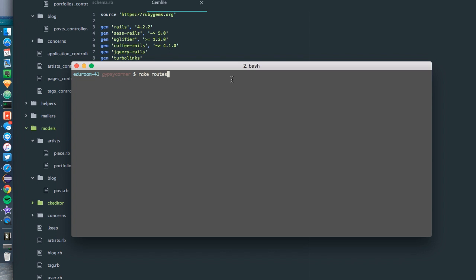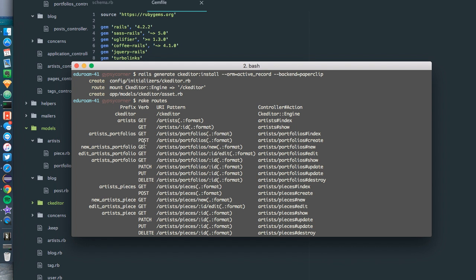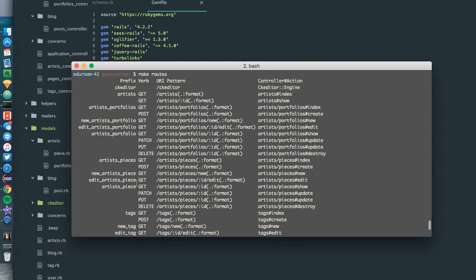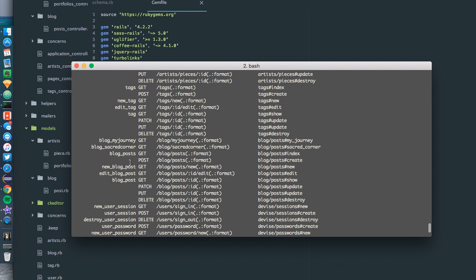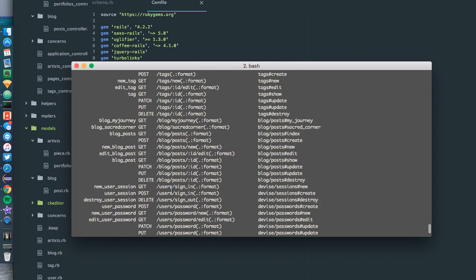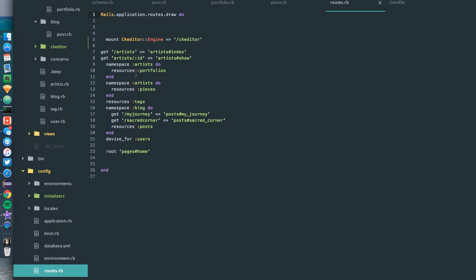Alright, so I'm just going to show you what the routes look like. We're going to click Rake Routes right here. So the most important ones that we want to look at are the artist's portfolios and pieces, which are sub-controllers of the artist's controller, and all of the blog operations. My journey and Sacred Corner, as well as the regular blog posts, are routed through the blog controller, and they are sub-controllers. So you can make sense of it.